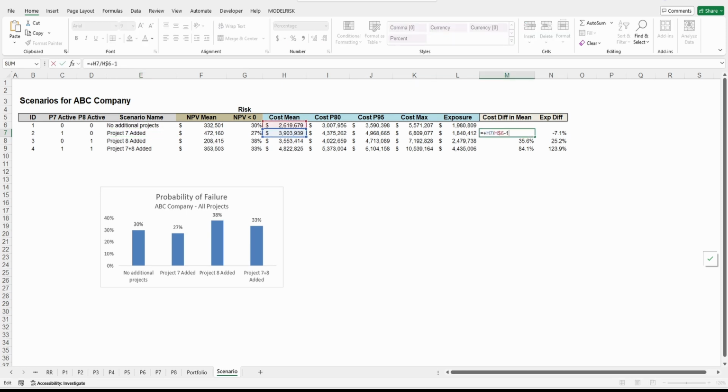49% more, because that's the mean. The expected additional cost is 49%. But the exposure will go from almost 2 million to 1.8 million, which means project 7 has a good risk profile. Then if we add project 8, we're going to spend less, less than the mean of the current cost, which is 35%, but it's a riskier project because the exposure, remember, the exposure is the maximum of the distribution minus P95, is 25% more.